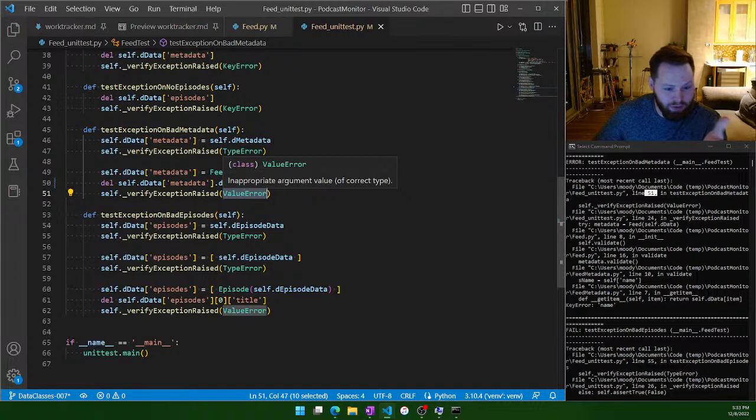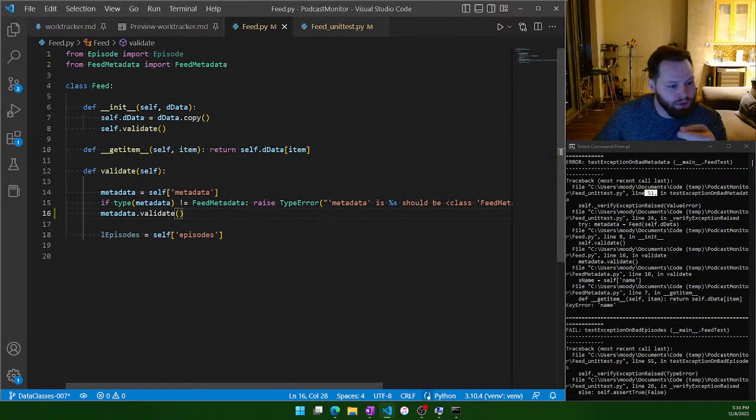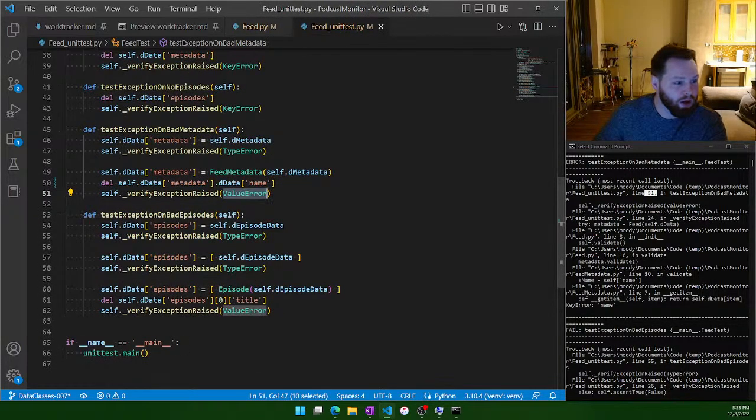Now, that's not a value error, right? So we're not propagating up the errors. So when metadata calls validate, it's not catching it and then throwing a value error on metadata. We want it to fail where things are failing. So the error that's failing is a key error because we are missing this key.